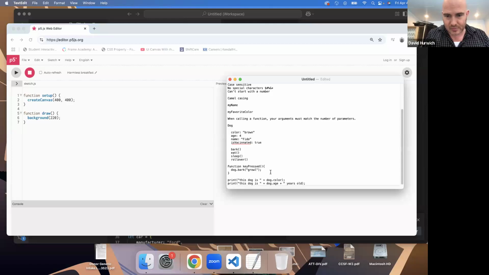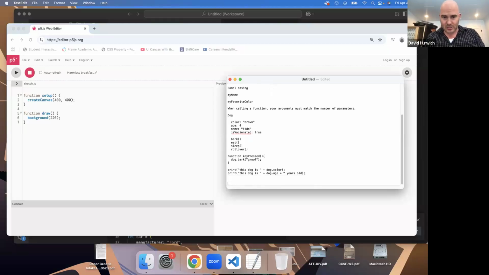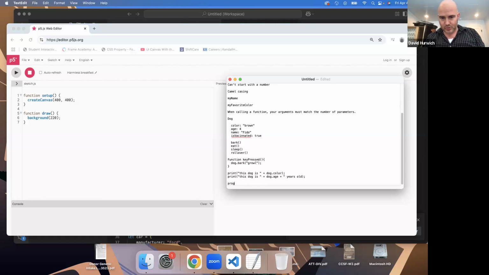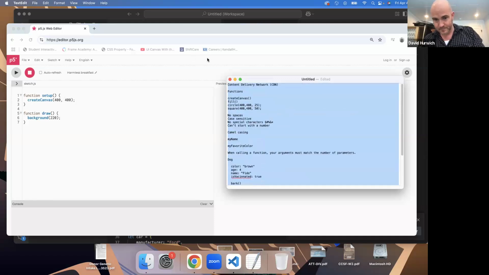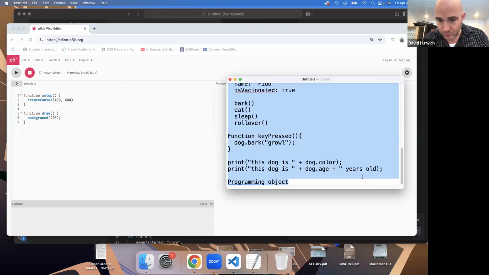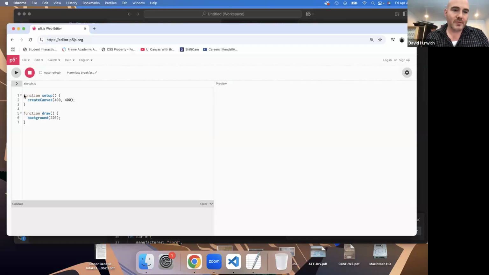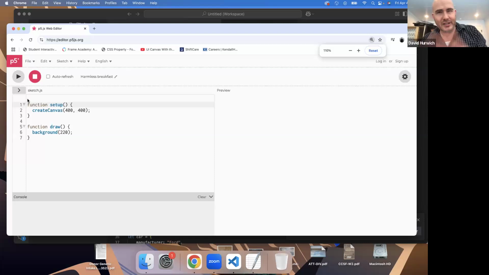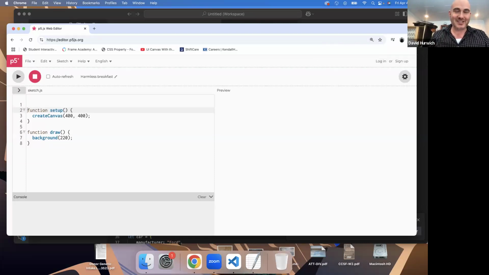We are going to talk about a very important concept, which is called a programming object. I'm just going to use the online editor because it's faster and it looks a little nicer than me writing in Visual Studio Code, but the concept is the same.